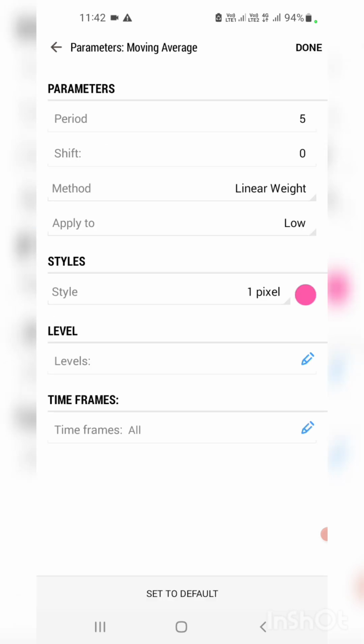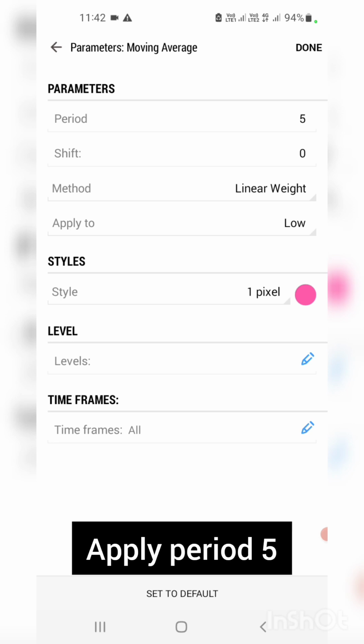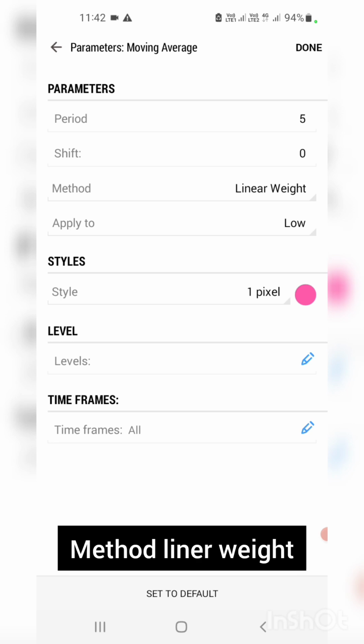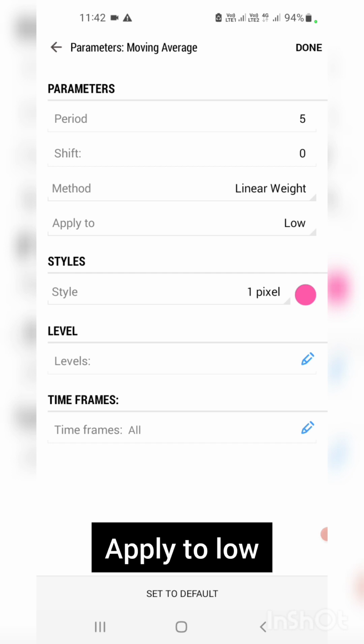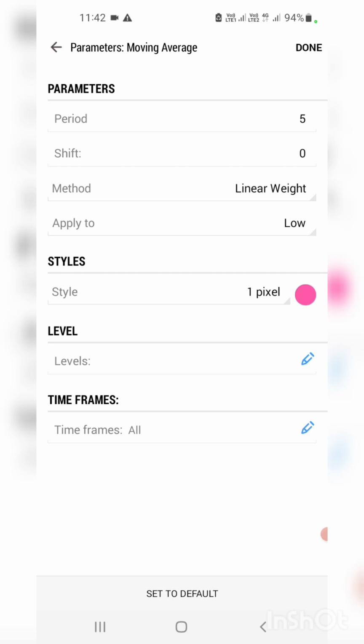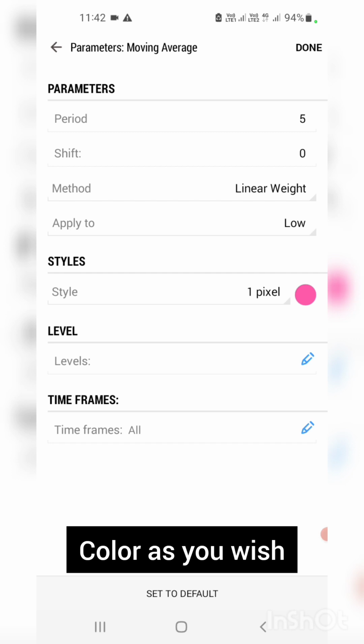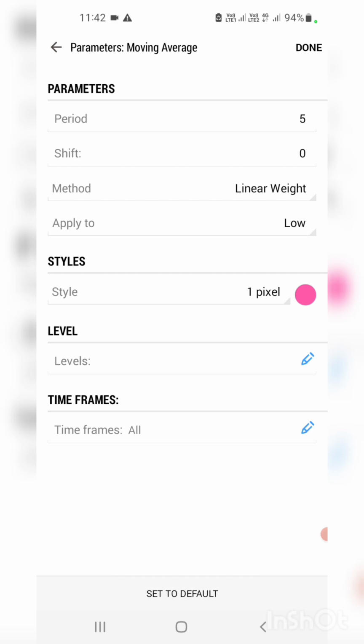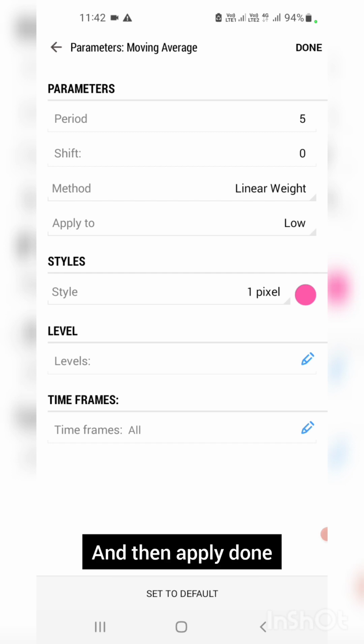Open moving average. Apply period to 5. Method should be linear weighted. Apply to low. Color as you wish. That's all. And then apply done.